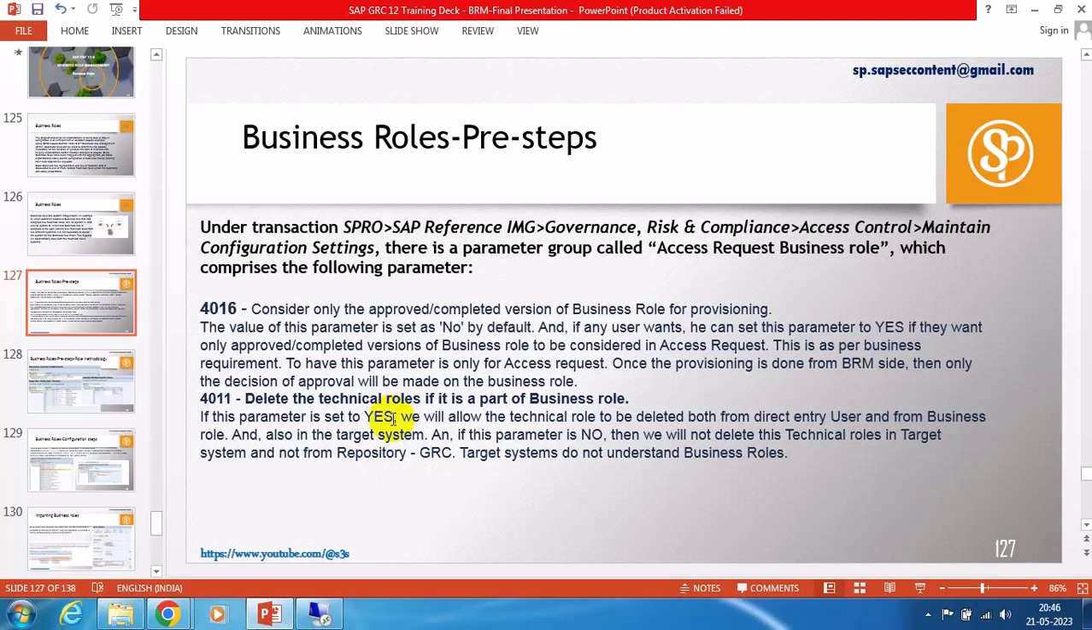Okay, if it is yes, then you are allowed to submit the request for individual associated roles, like composite or single roles. Ideally we want to make sure that it is no. We should not delete at the technical role level, because we are submitting the role request at business role level.